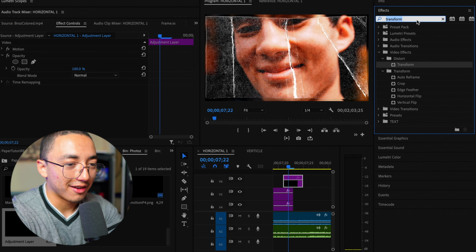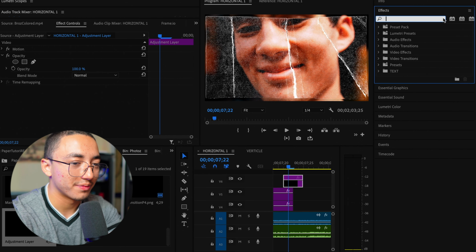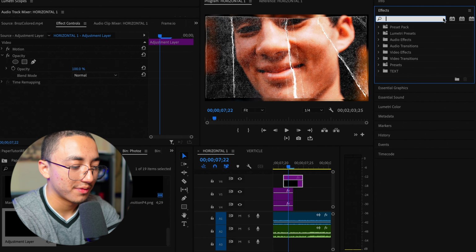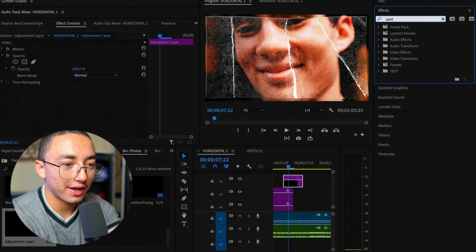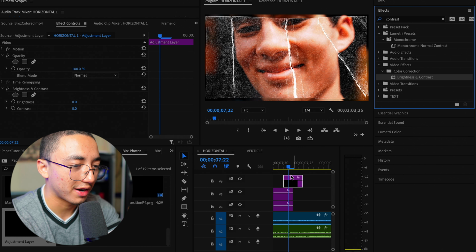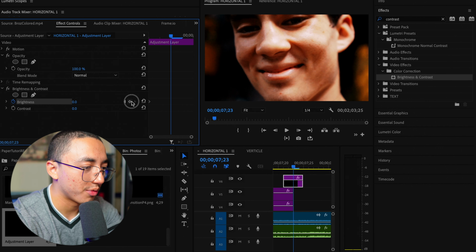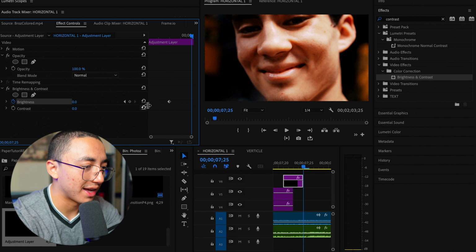And then we're gonna add a flash. I have a flash preset, but for this I'm just gonna show you how to do it because it's quick. Go to effects and grab a brightness and contrast color correction. Put it here. Toggle an animation on the brightness, one on the side, one where it hits, then one at the end.